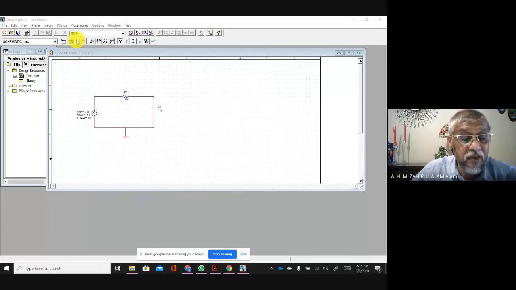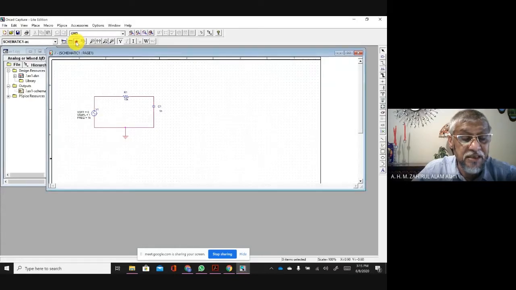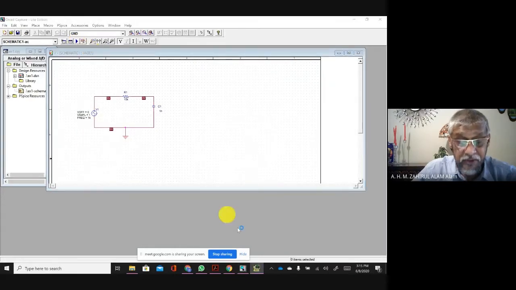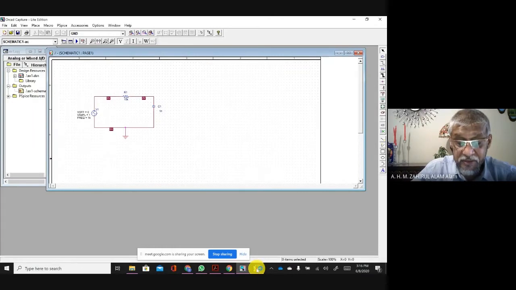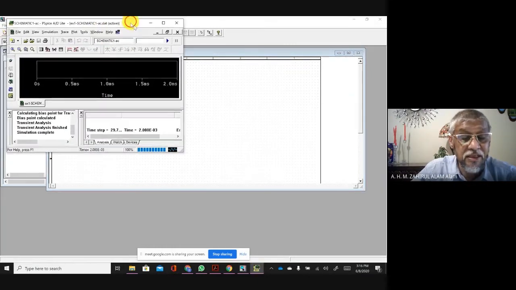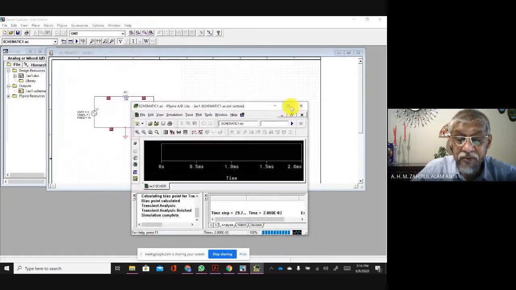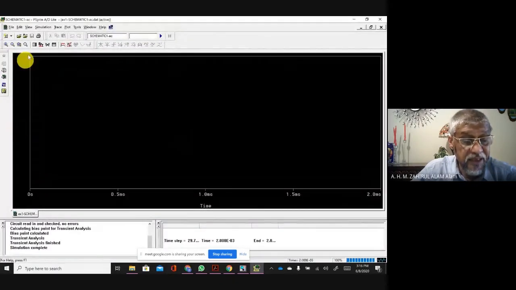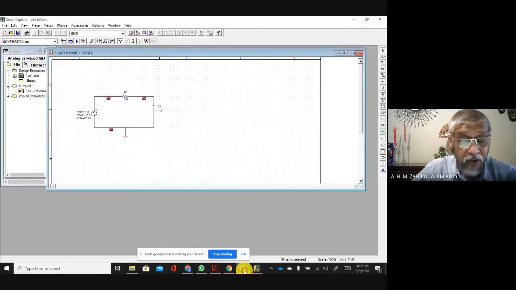Now there is an arrow key for simulation. I can press this to run the simulation. So now the simulation is done. This is the output window, but there is no response. So I can add the output response from there, or I can go to here.